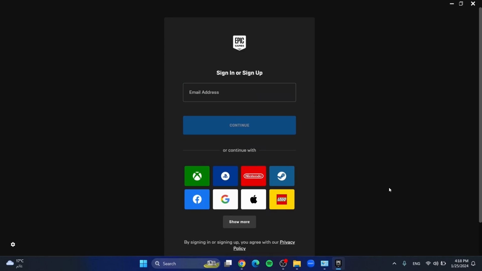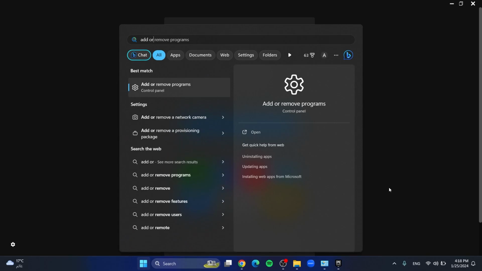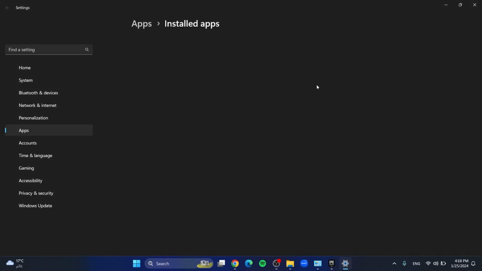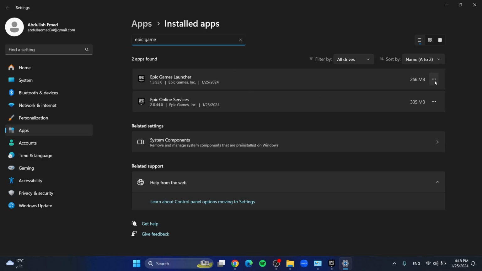And finally, if all the previous steps didn't work, you will need to head to search and go to add or remove programs and go ahead and search for Epic Games. And when you find it, go ahead and click the three dots and click uninstall. After uninstalling it, you will need to go to the Epic Games official website and download it once again.